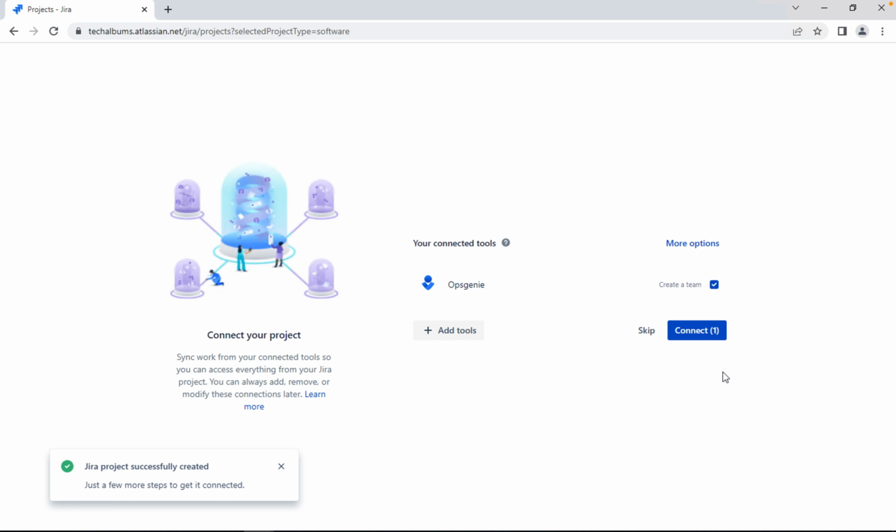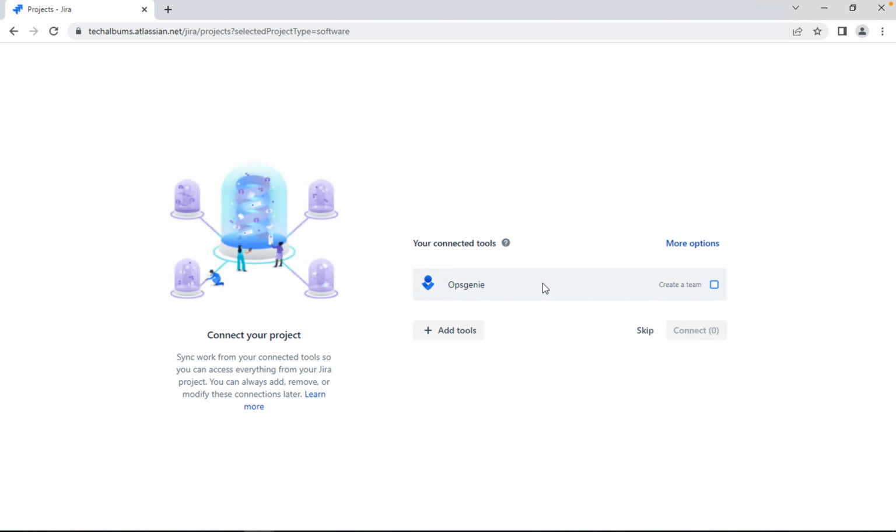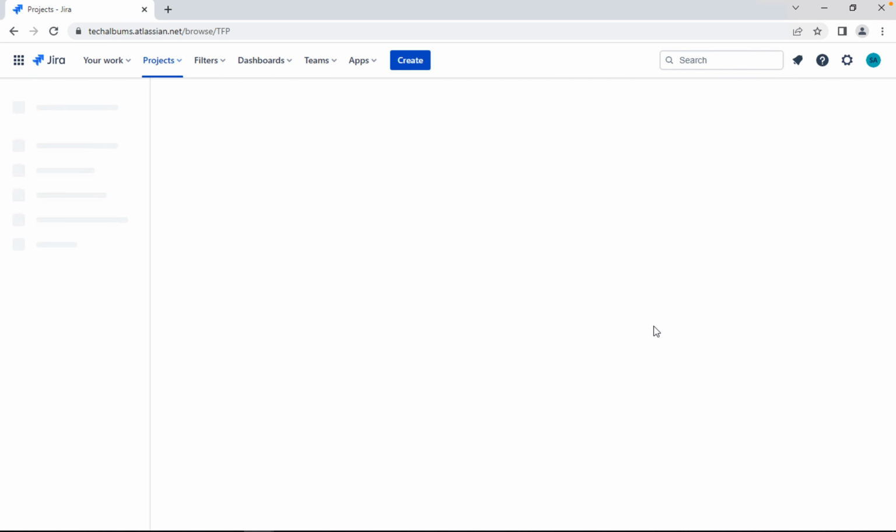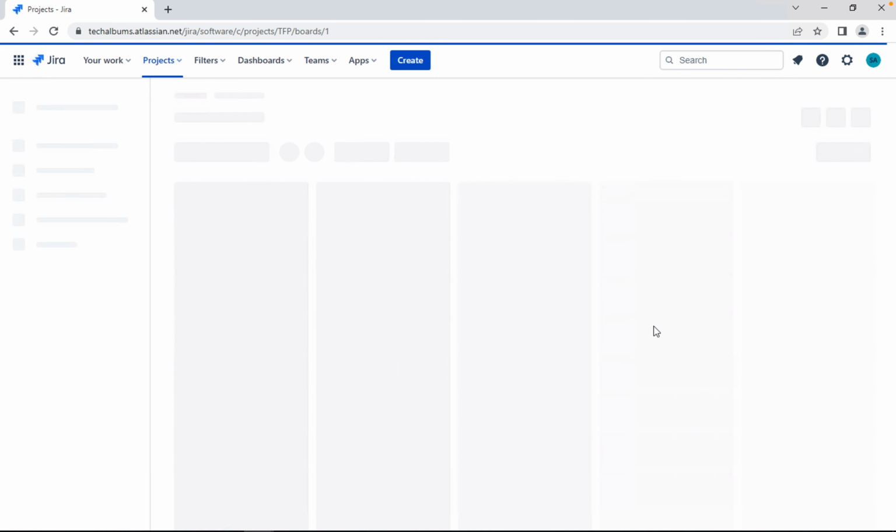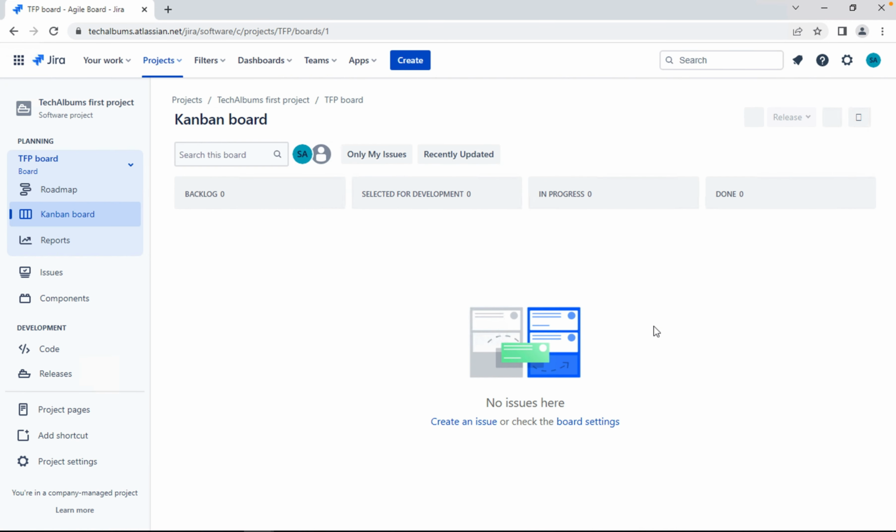I am not sure what Ops Genie is. It's probably AI. I am going to click off of that and figure out what it is later. Looks like I don't have that option. Oh, I can skip that. I can definitely skip it. There we go. Our project is creating, and we should be able to see our backlogs.